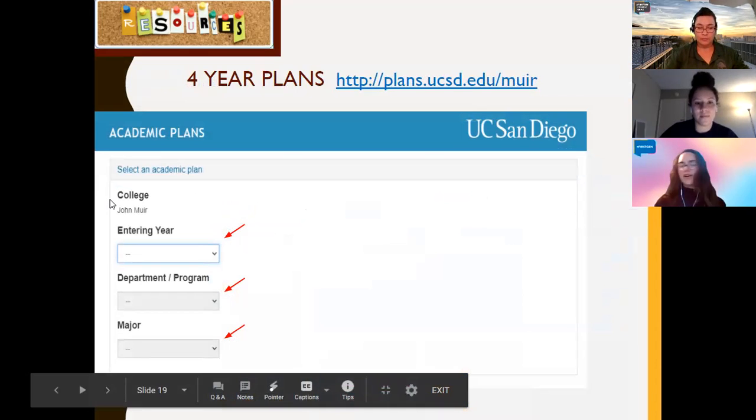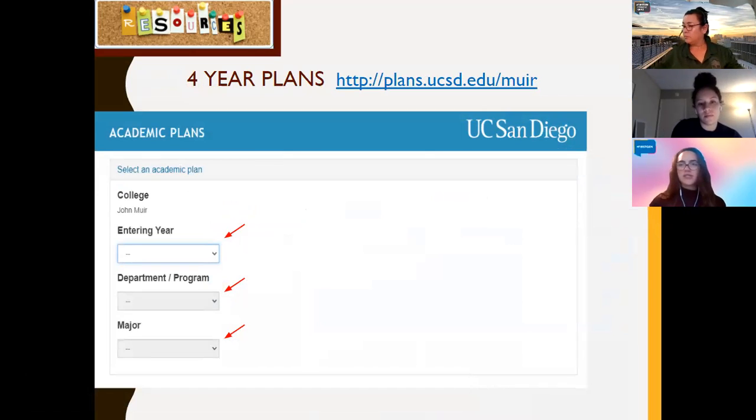All right, so we are going to start jumping into the four-year plans. Like Daisy was describing, all those requirements are specifically for Muir GEs. When we're looking at a bigger picture, the four-year plans are a really great resource to start getting those long-term plans started for you.